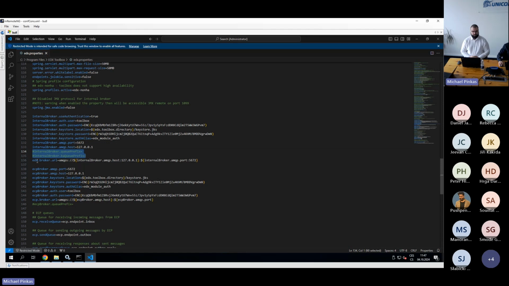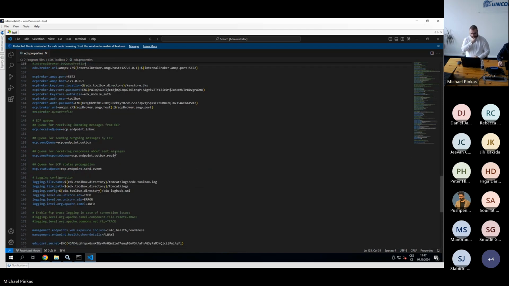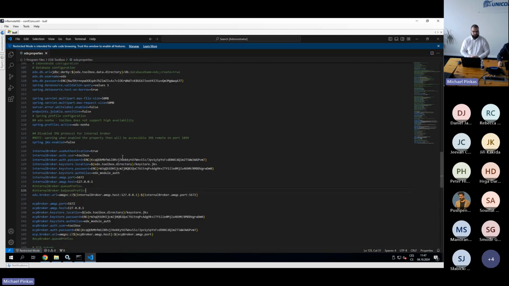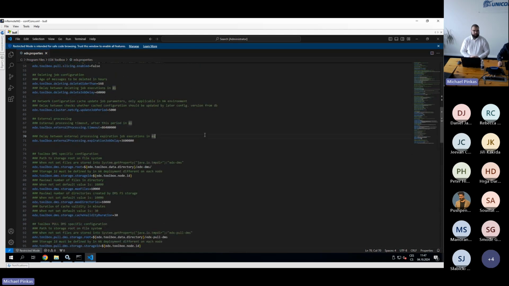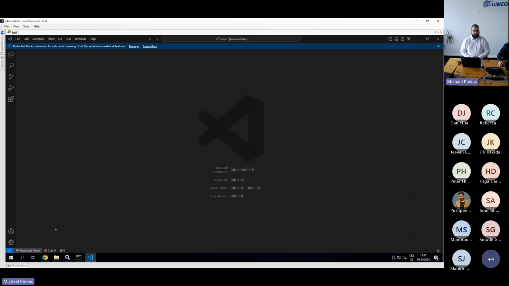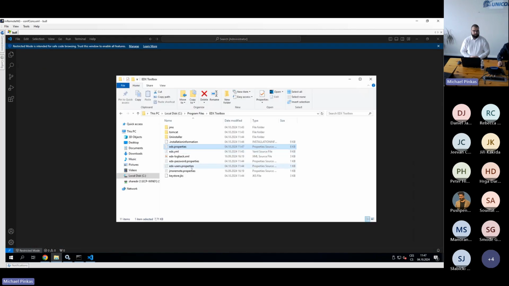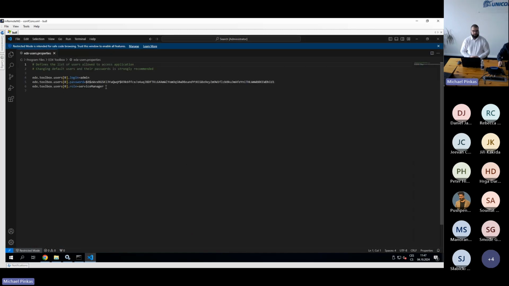Then we have the key prefixes properties covered in the previous webinar. And I think this should be everything. We can take a look in the EDX users and we can see the admin account having the password hashed and not encrypted with the role of service manager.